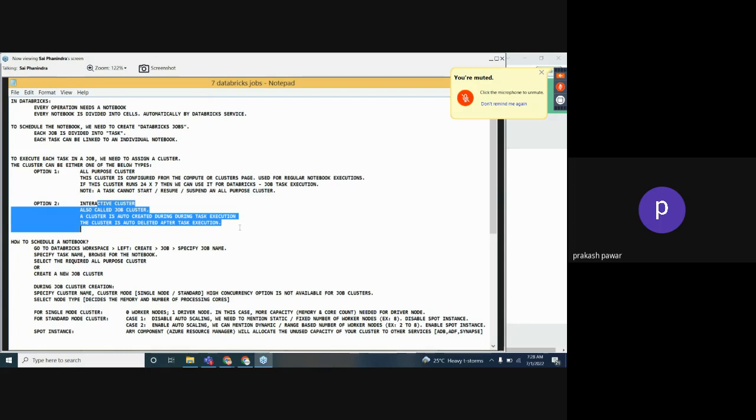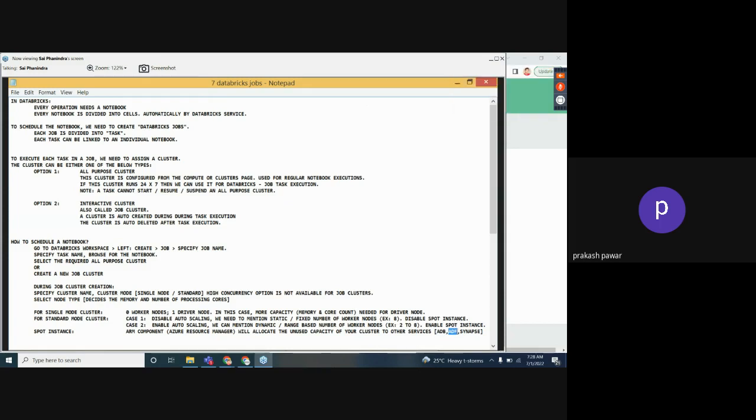Remember, whenever there is an unused resource of a cluster, it can be used for other services. Data Factory has something called data flow, whose queries need a Spark cluster. It is called a spot instance. It actually saves cost, which is the advantage.